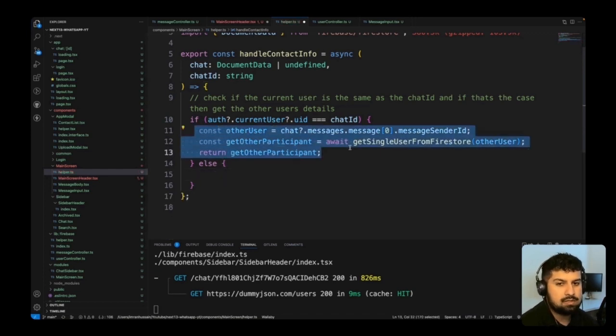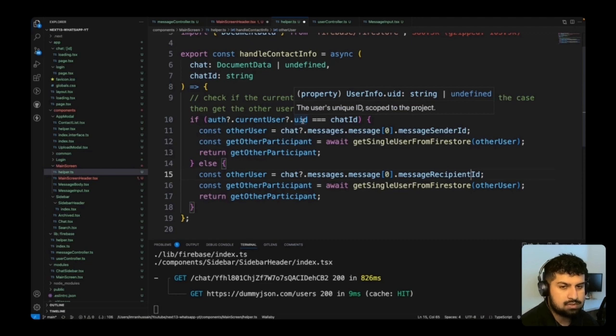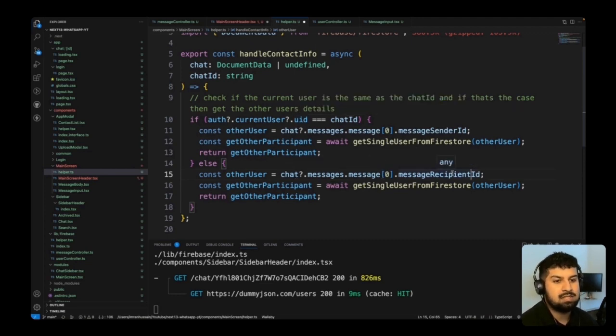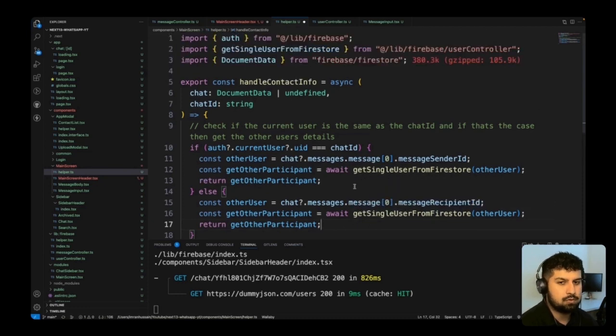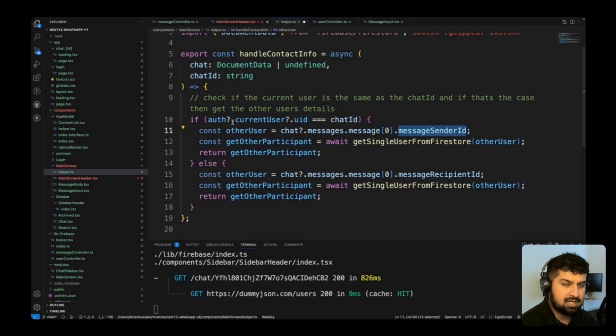Essentially what we could do is copy this block and paste that in. But instead of the message sender ID, the only difference is the message recipient ID, because it's the opposite: this time the auth.currentUser.uid is not equal to the chat ID. So we want to get the first message in the chat and pass in that message recipient ID. Then we fetch the single user and return the other participant. It's the same function, but it's checking and returning the same value. Now there are ways to refactor this, but to keep things simple, I'm just going to keep it as it is for now. That will help you understand how to get the other user from the Firestore database.